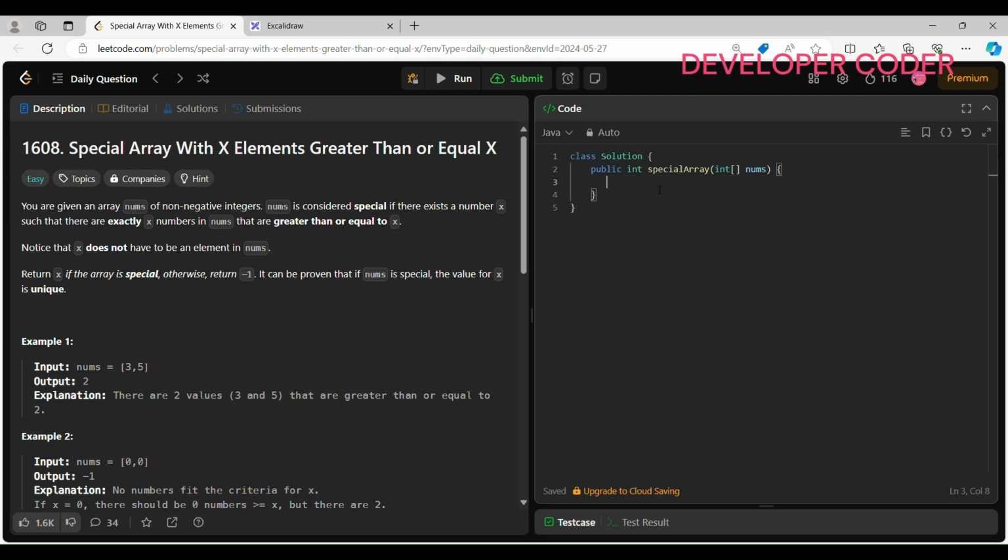Okay, so first of all, what I'm going to do, let's calculate the length of this nums array, right? Int n is equal to nums dot length. Okay, then let's initialize x from 0. Okay, int x is 0, and here I'm writing while my x is less than equal to n. Okay, until then I'm going to iterate over this x.